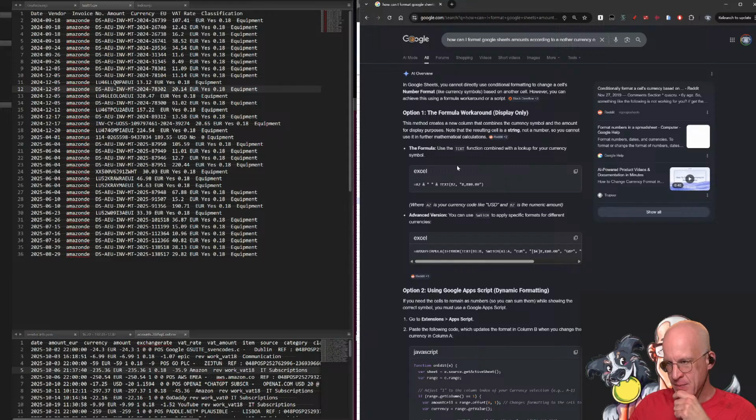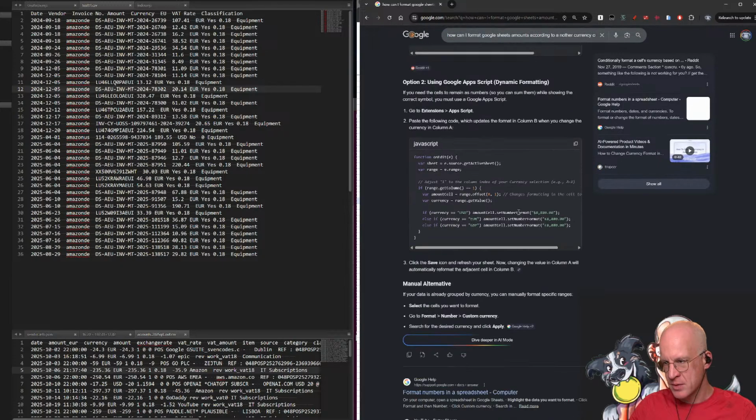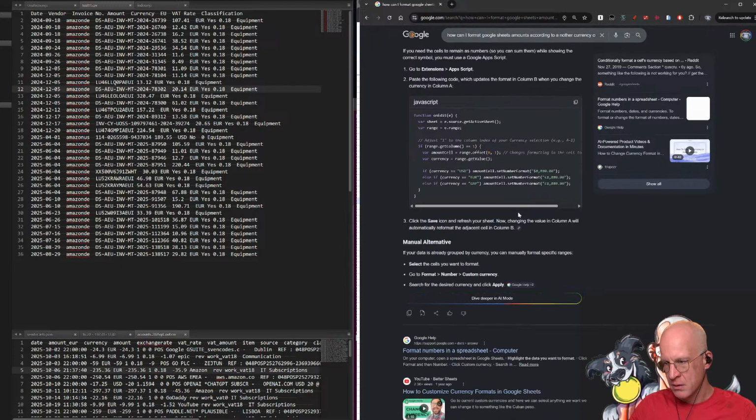A and B. Then it creates a new column. Yeah, so using Google Apps Script dynamic formatting. So okay, we could have an app script that checks the currency. Range get value. Offset changes format on the cell to the right. So this does dynamic formatting.